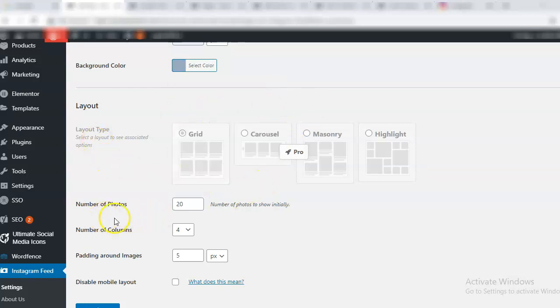Next is the number of photos that you want, number of columns that you want, padding around images. It can be 5 or even 10 pixels. Disable mobile layout? No, because the layout might change depending on the aspect ratio of the device. So save changes.